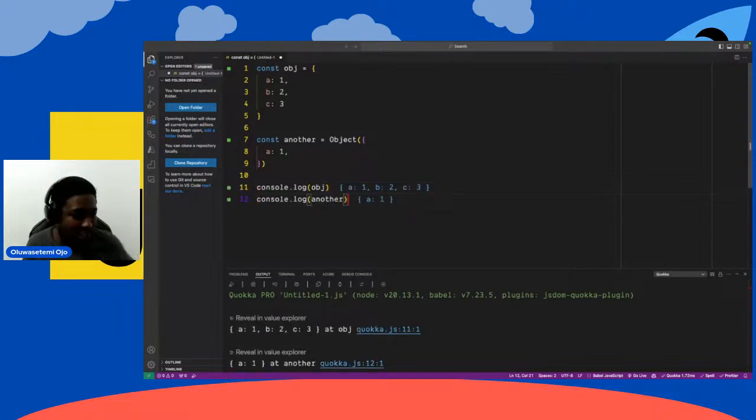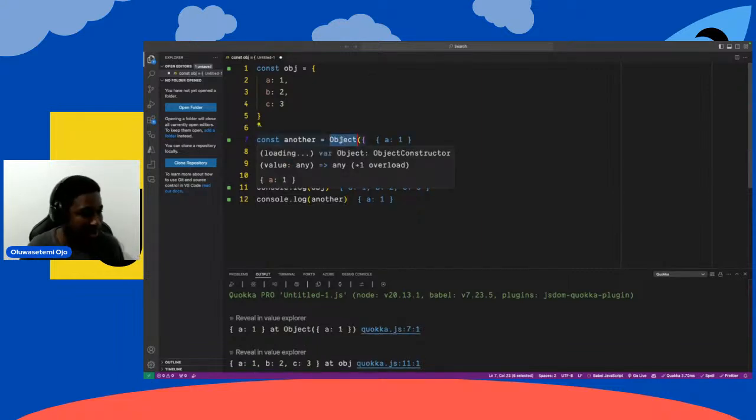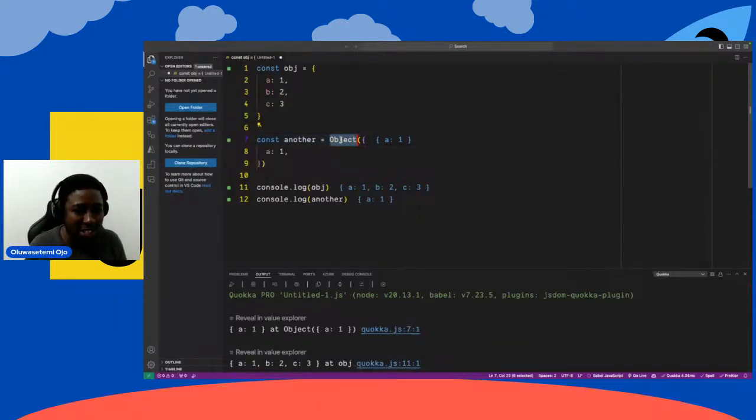The second version, where you use Object as a constructor and begin to pass it different things, is not common. But those of us who have been with me for a while would know that whatever the object constructor is doing is the same thing the curly brackets are doing. One is just the constructor, and one is the literal declaration of objects.